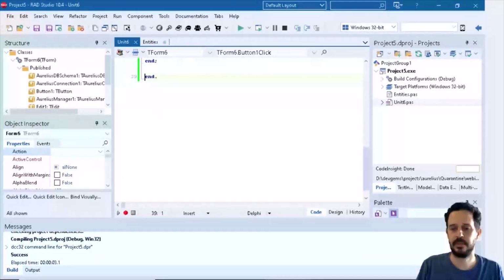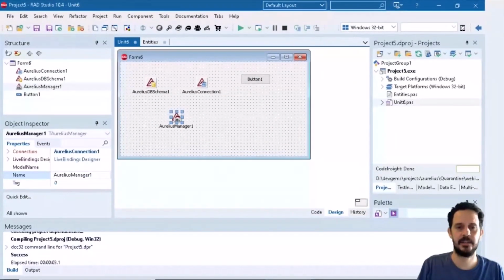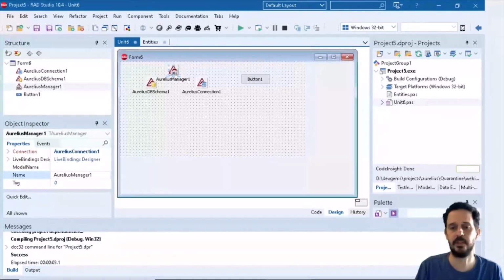It's a kind of tree structure that you use in the foreign keys. Now, let's remove this and see. This is the concept, all right? What I'm going to show you here is our tools, RAD tools that you can use with Aurelius.